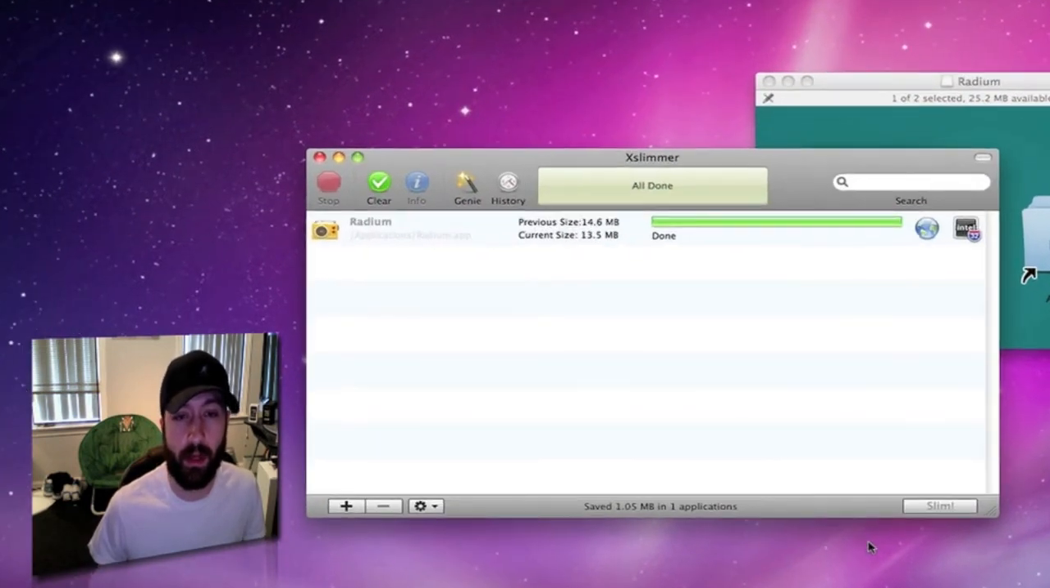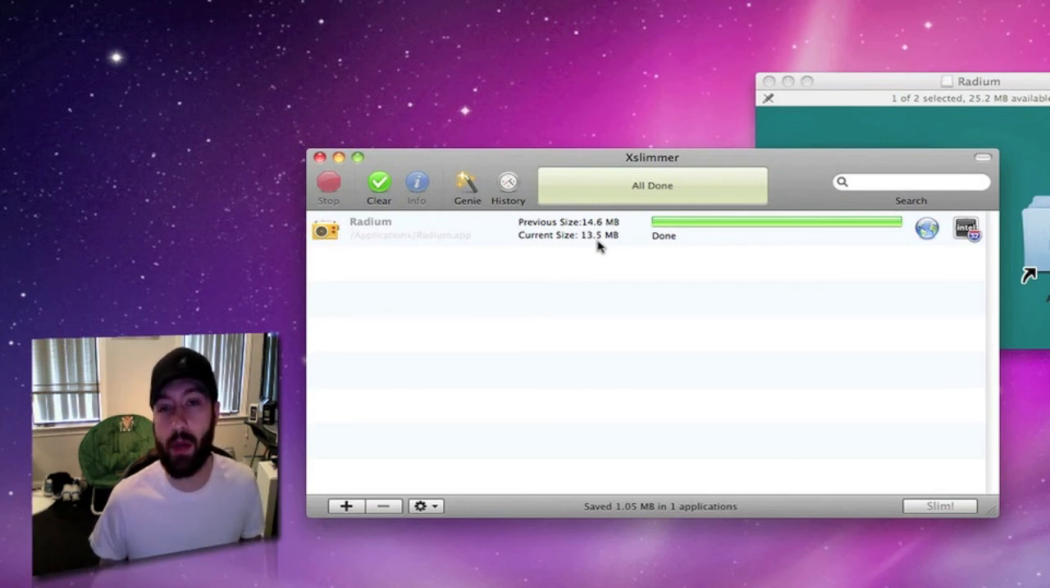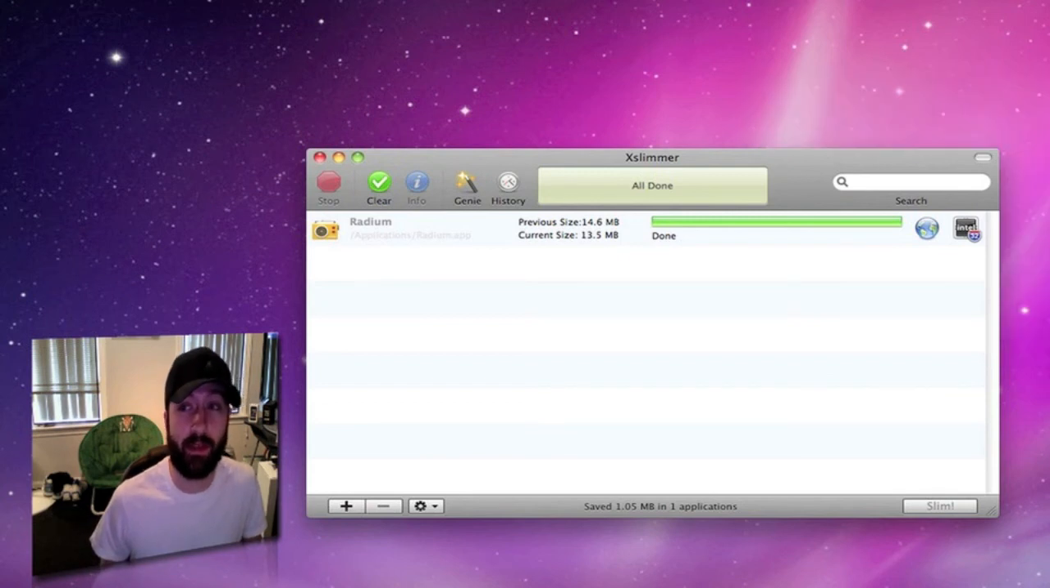And you click slim, and it took it down about 1.1 megabytes. So not a big difference on that one, but every little bit over time is going to save you space. It's going to speed that app up. And it's really cool that you can actually install your application through here and have it slim down as you install it. So definitely check this out and tell me what you guys think about it.